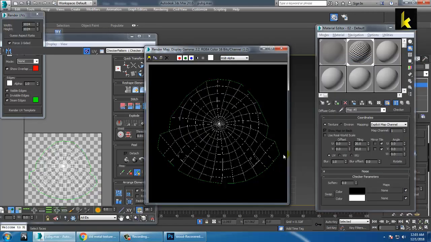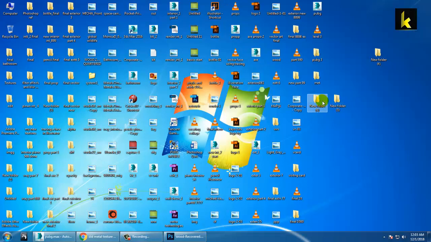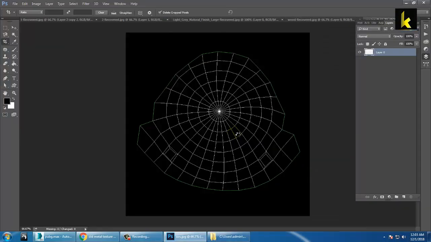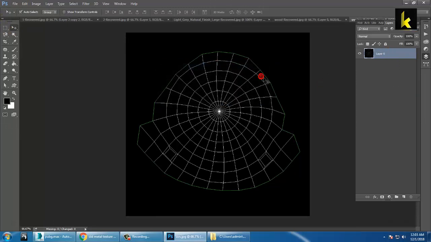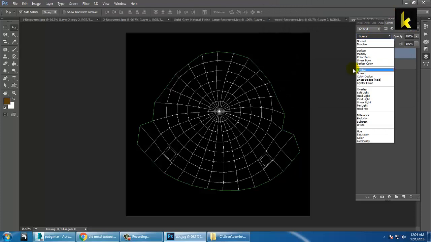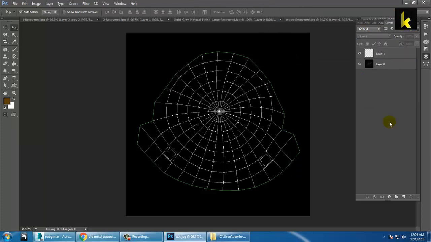So after you have saved this texture, you can open it in Adobe Photoshop. So we are going to open this texture over here, double click, unlock the image. Let's take a new layer over here in Photoshop. We'll put some color over here, and let's give it a screen mode. Sorry, first apply the color and give a screen mode.